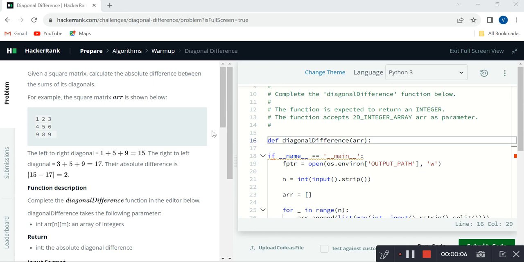Today our Python program is diagonal difference. In this program, first I will explain the program requirement. After that I will develop code line by line according to the requirement. Here, coming to this program: given a square matrix, calculate the absolute difference between the sums of its diagonals.